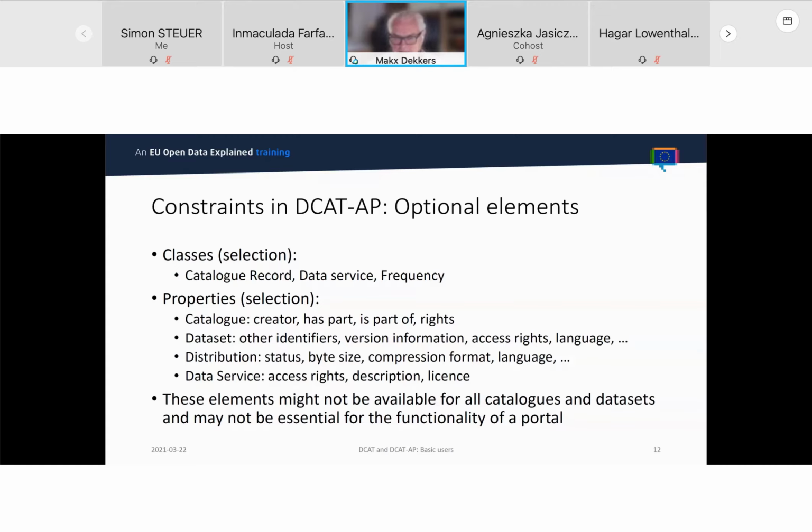Some examples there: you can have a catalog record. We described it, and it was also explained in the first webinar, that a catalog record describes the metadata of a dataset. I know that in the Publications Office those catalog records are used, but not all catalogues have this function of describing information about the metadata. So this is something that is optional. If you really need it, you will provide it.